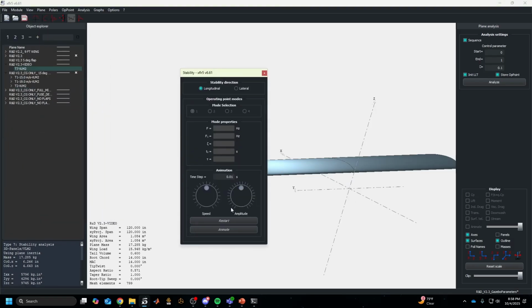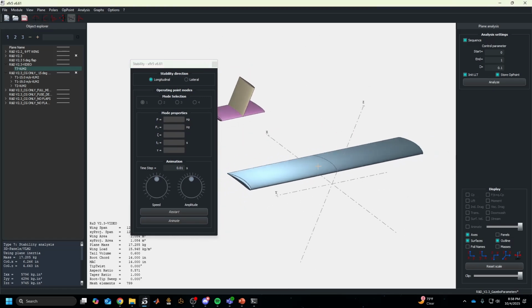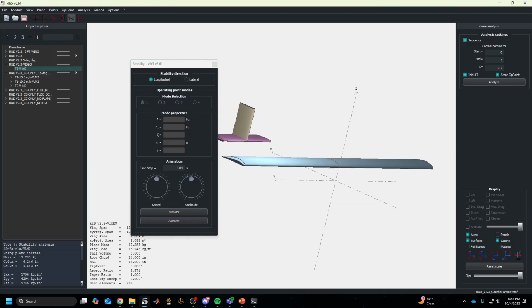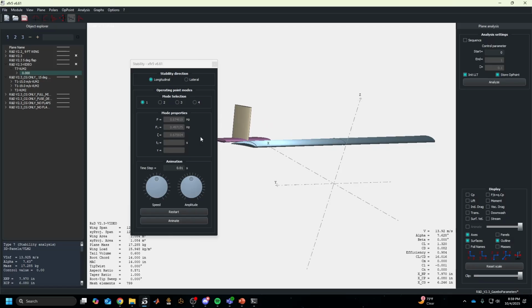Now you're going to get this guy pop up. This is for kind of defining your modes, which I'll get into, right? It's a pretty complicated subject, so I'm not going to go crazy on it. Here, in our case, we're not going to sequence a control parameter. We're going to keep that at 0. So all of our deflections are 0, and we're going to analyze it. Okay. So now's the cool stuff.